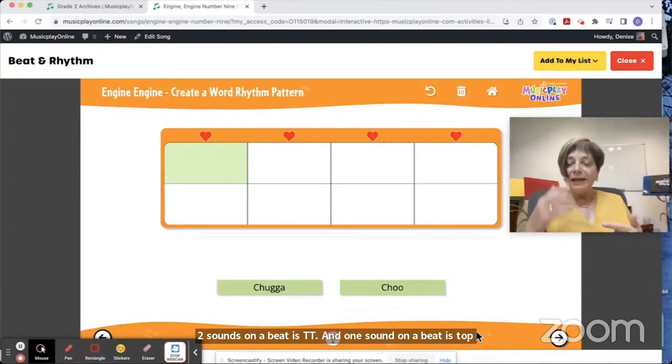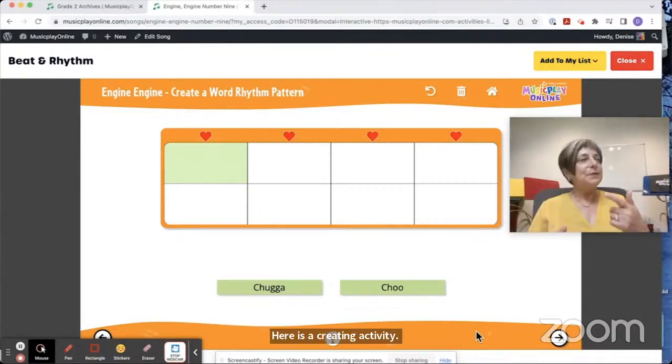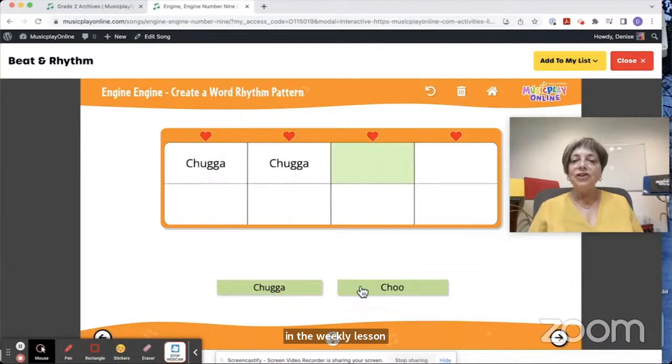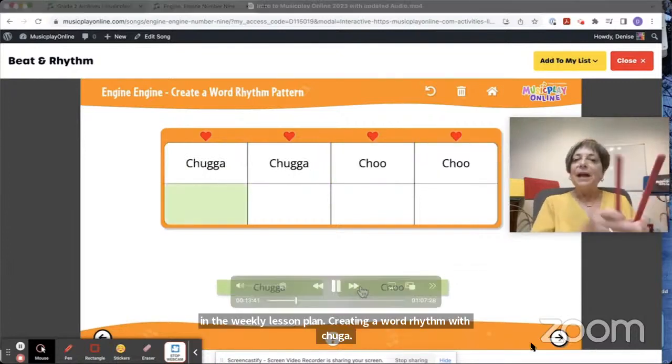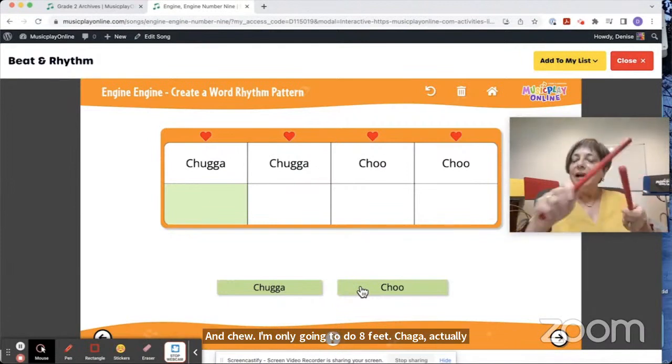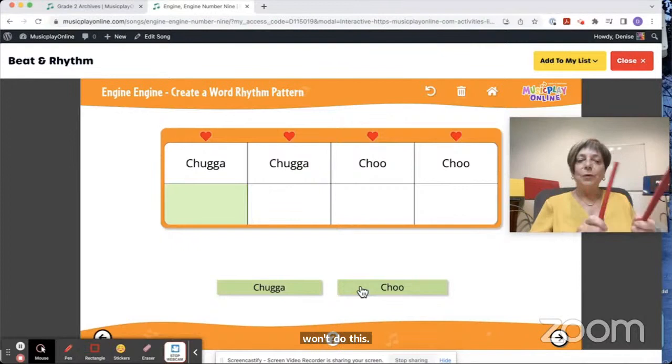Here is a creating activity. We saw it briefly in the ORF arrangement. We saw it briefly in the weekly lesson plan. Creating a word rhythm with chugga and chew. I'm only going to do 8 beats. Chugga. Actually, I'm going to do this. Chugga, chugga, chew, chew. Chugga, chugga, chew, chew. I might sing engine as the theme and then play as a B section.